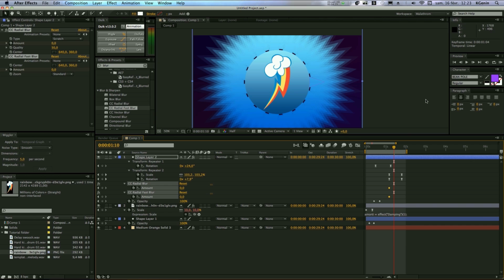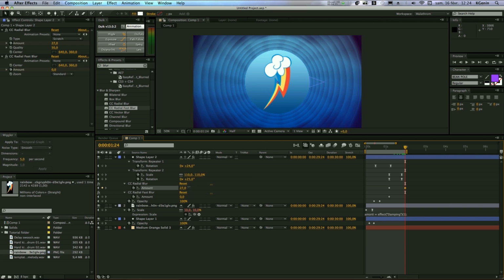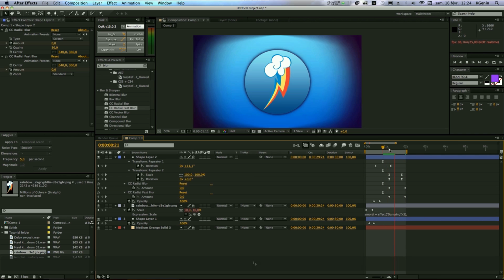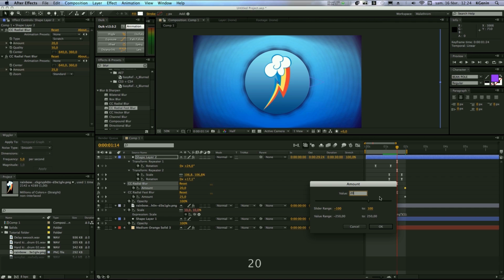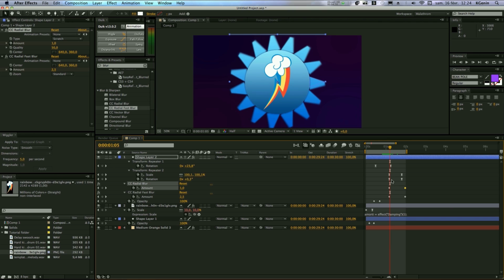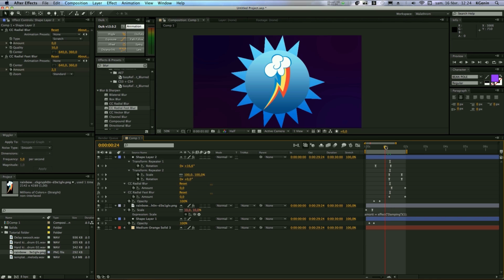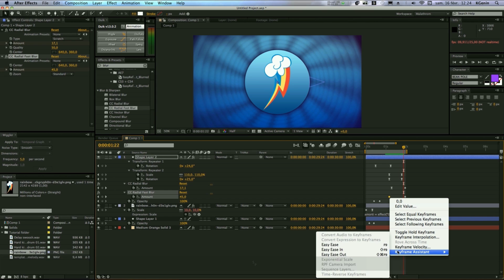So there it's 0, and we're gonna go around 2 seconds and set it to 40 and 50. Maybe 40 is a bit too much. You can set it to 20. And select this keyframe and make a easy ease. Suppose this one too.